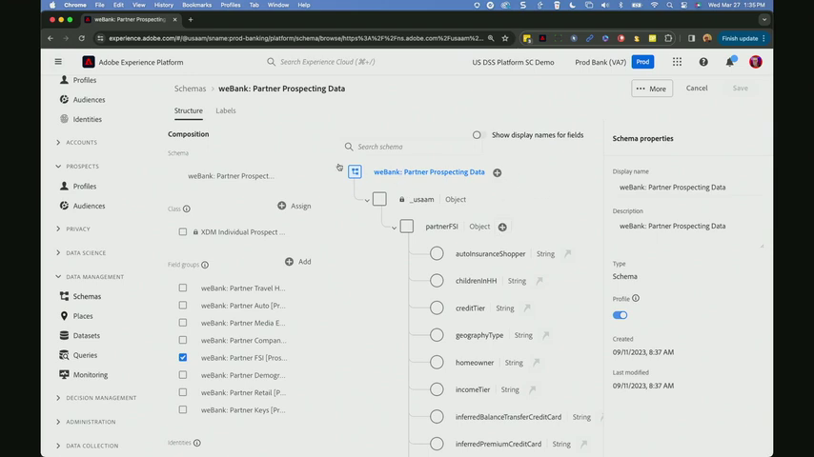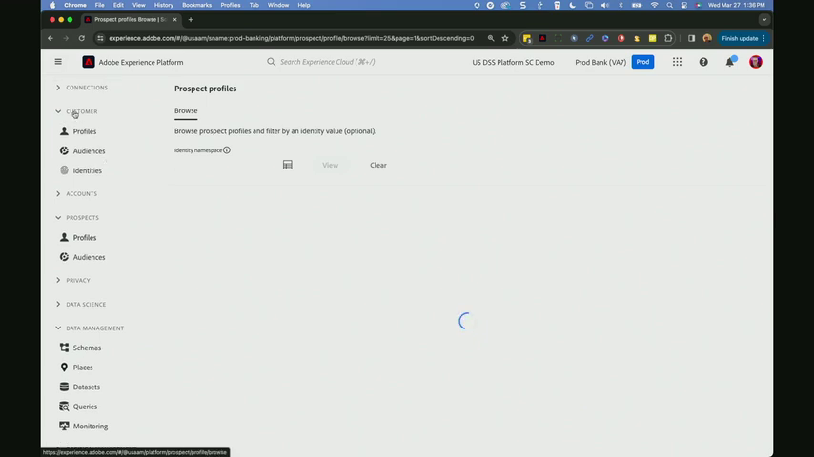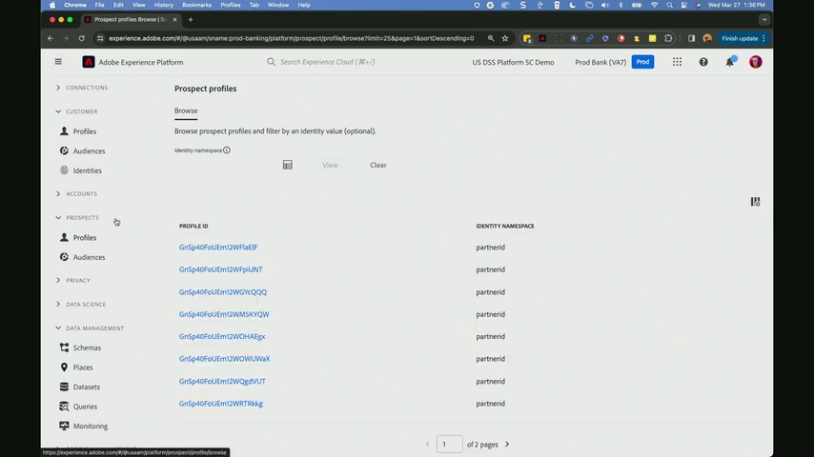So after we do that, we're going to load the data. The data's been loaded in. I'm not going to walk through the process of dragging a CSV into a thing and hitting upload. So that's been done. But now we're going to take a look underneath prospect. So just like there's a customer section, there is now a prospect section.